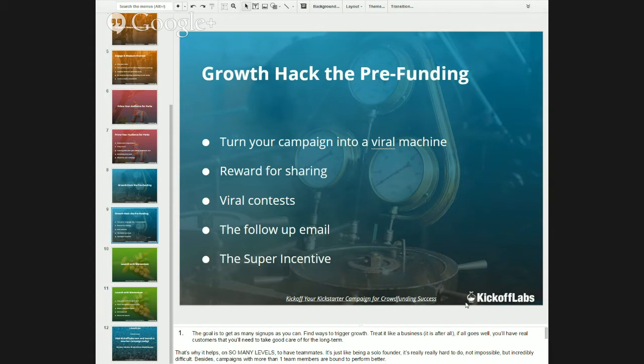The goal is to get as many signups as you can. So you want to turn your pre-funding campaign into a well-tuned viral machine, and that's building a landing page. If you can have several landing pages, that's even better. You could be targeting people with pay-per-click ads, with Google ads, Facebook ads, and send them to different landing pages. They'll have different messages. Maybe they have different welcome messages. There's just a ton of stuff that you could be doing.